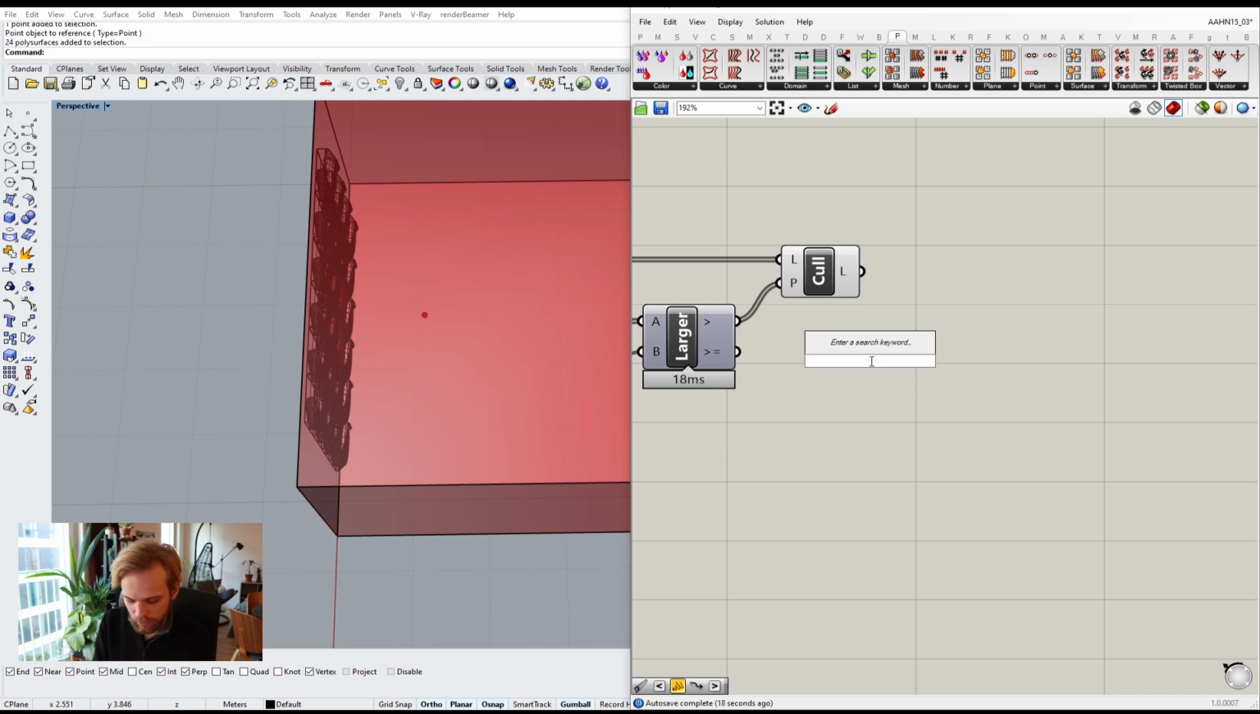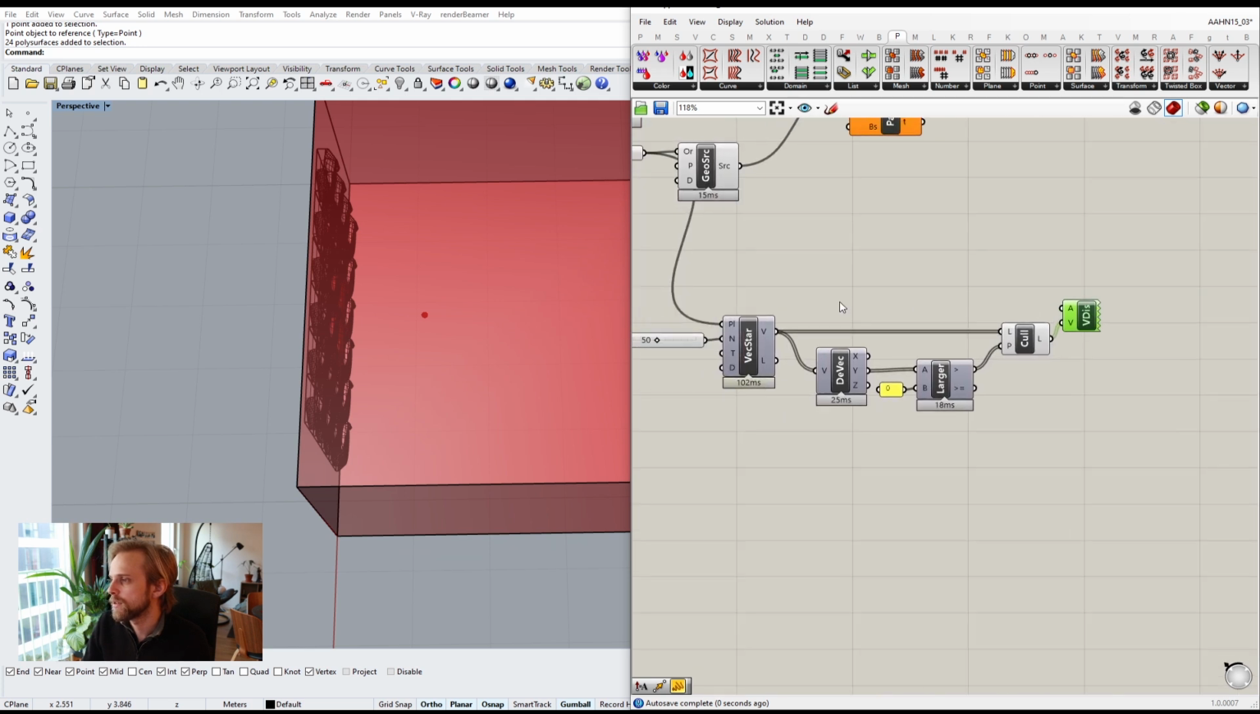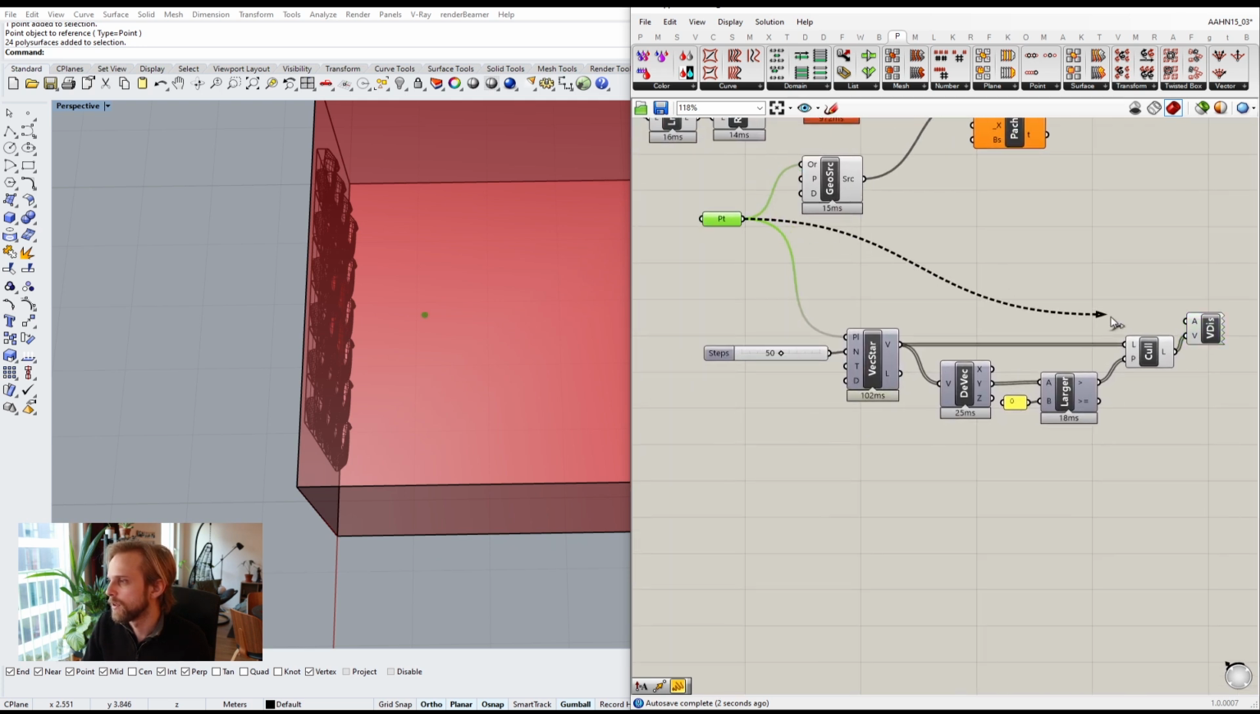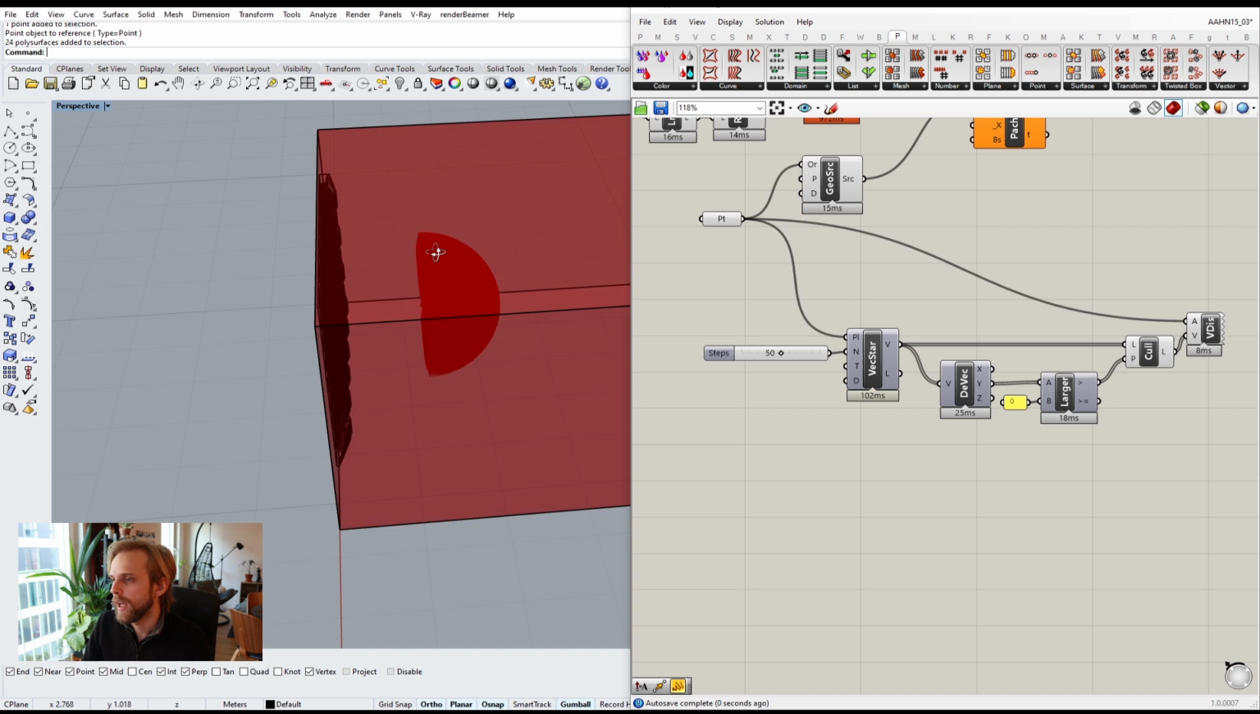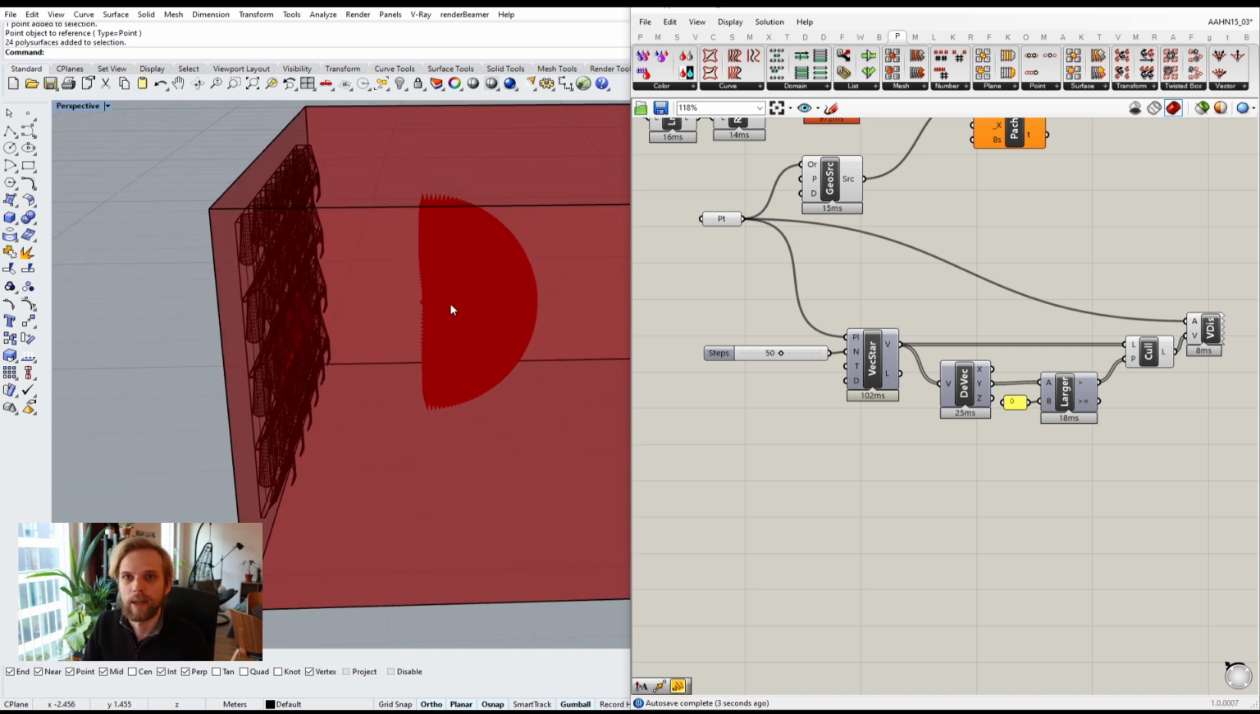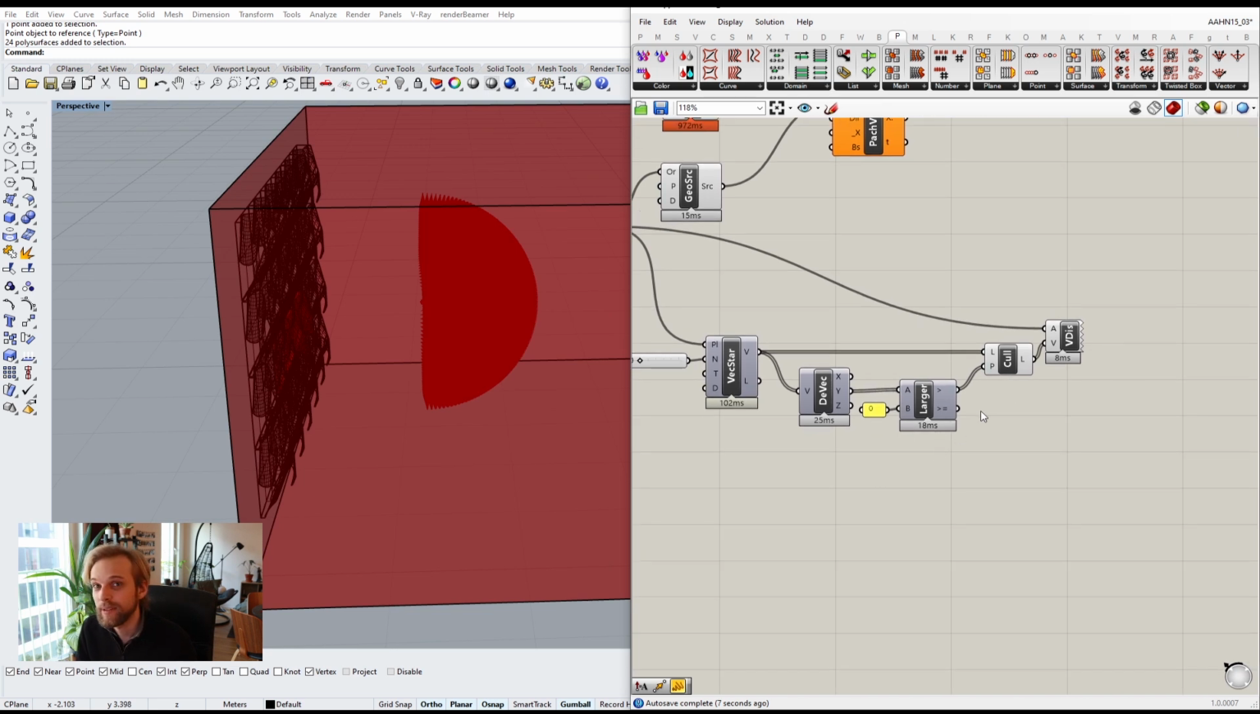So I need to do vector display. There we go. These vectors according to this point. And we can see that it's looking backwards. It's the incorrect direction. So it's actually very, very easy to fix.